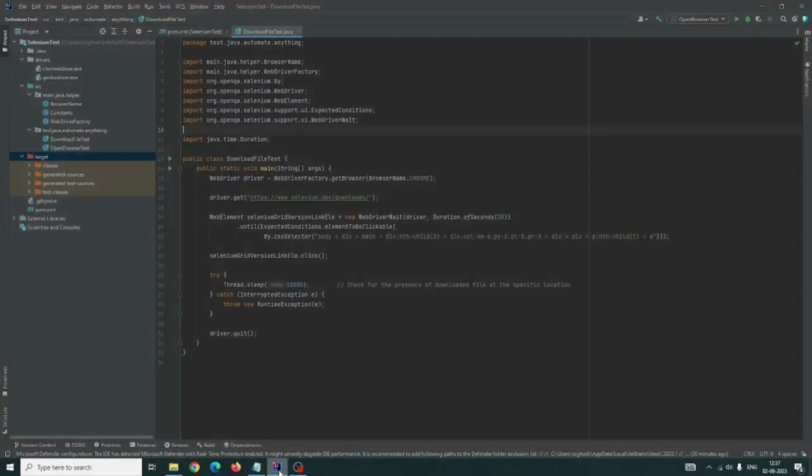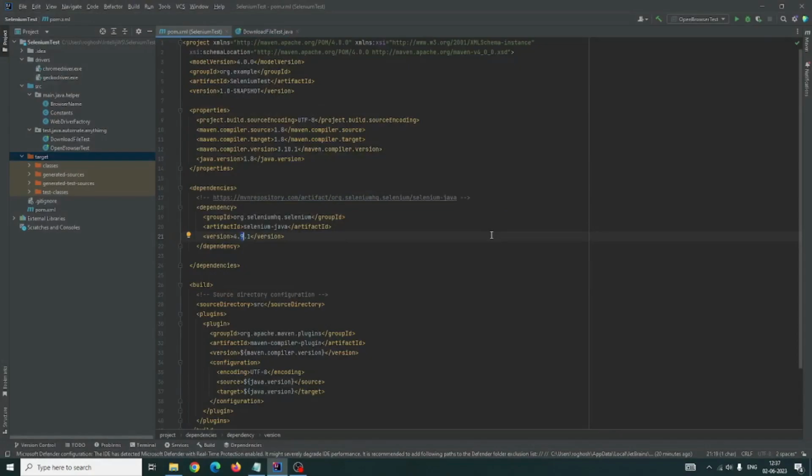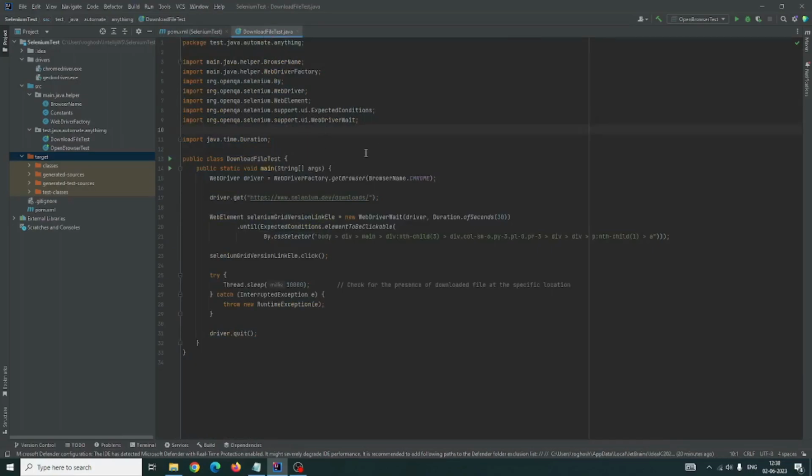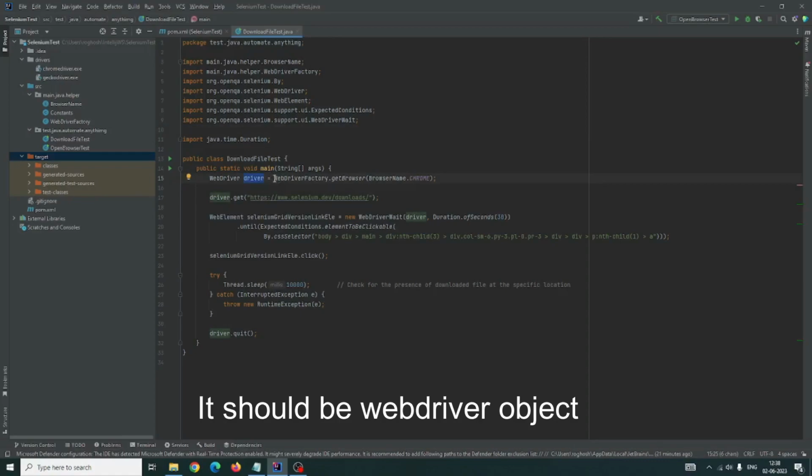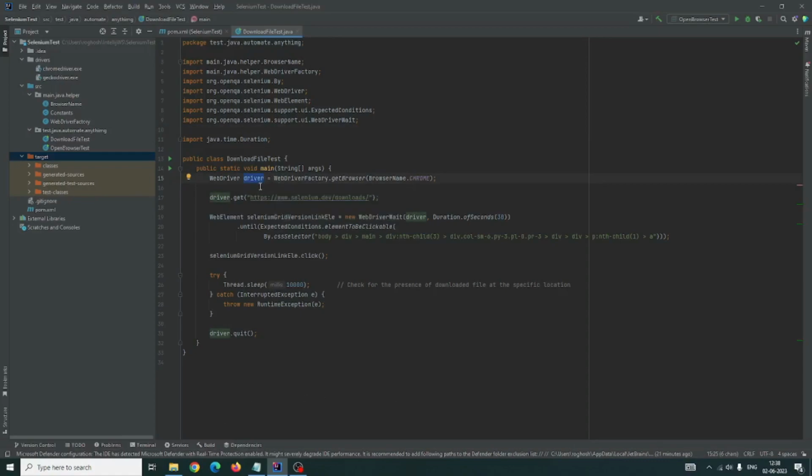Now coming to the code. So here I have created one Maven project where I have the only dependency for Selenium Java with the latest version, and I have one class with a main method, and within that main method I have declared the WebDriver variable, that is driver, and that driver instance is initialized by another factory method which is called WebDriver factory, where I have one method, and that method gets the parameter browser name, where I will provide the browser names, and that method returns the WebDriver object for different browsers.